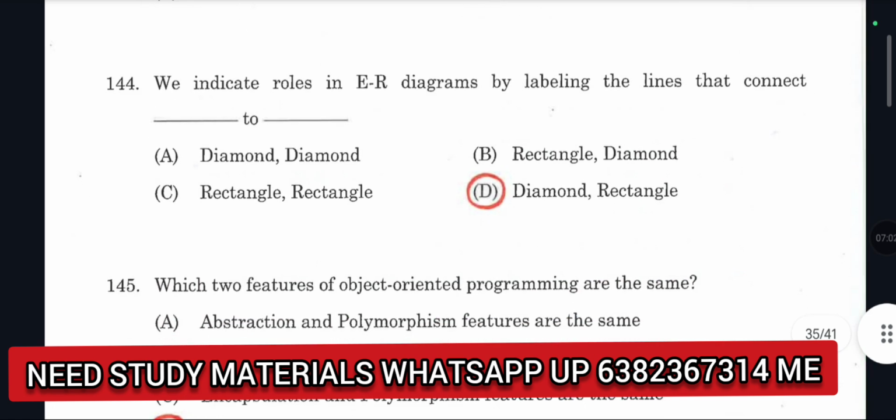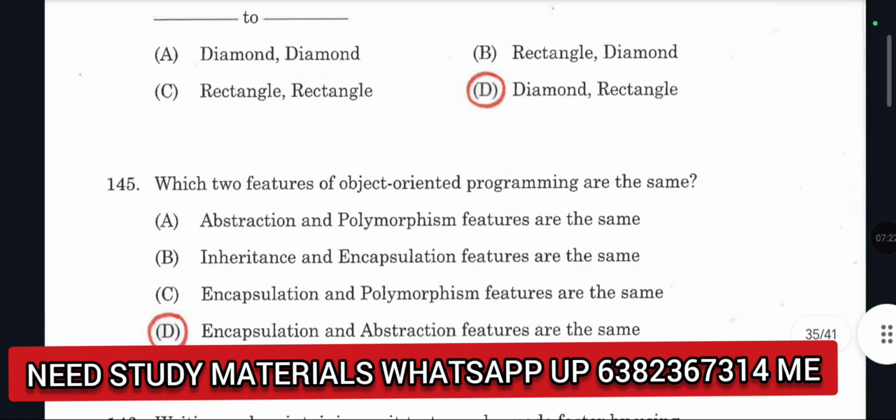We indicate roles in ER diagrams by labeling the lines that connect dash to dash. Answer option D, diamond to rectangle.